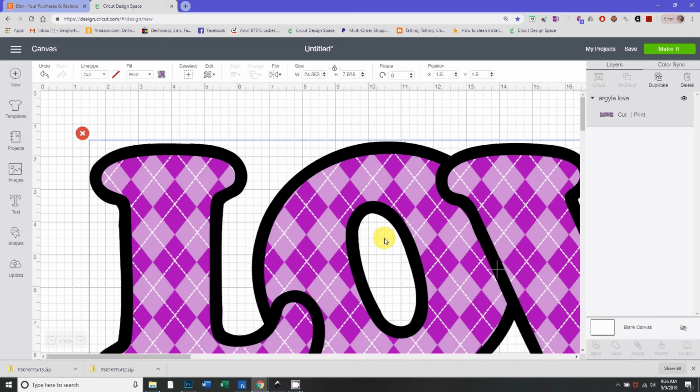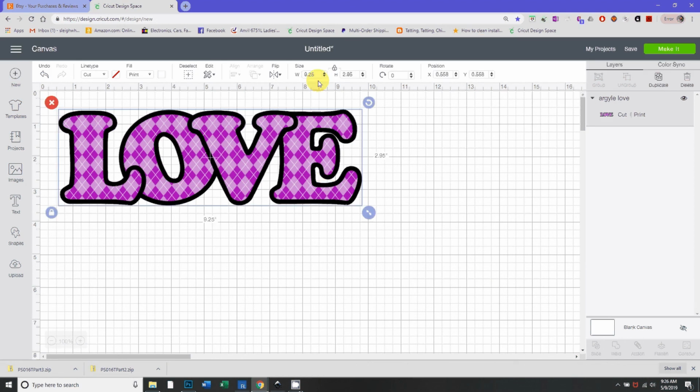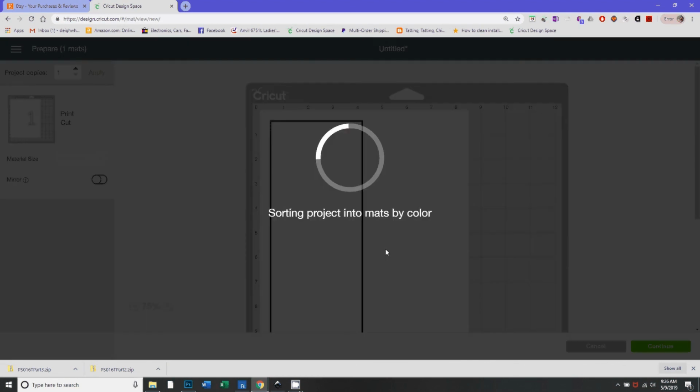Okay, it comes in quite large. For print and cut, the maximum you can have is 9.25 by, I think, 6.25. So I'm just going to change the height to 9.25. I hit the wrong thing. 9.25.